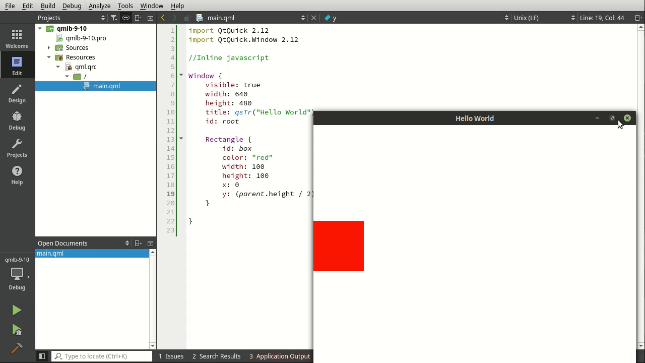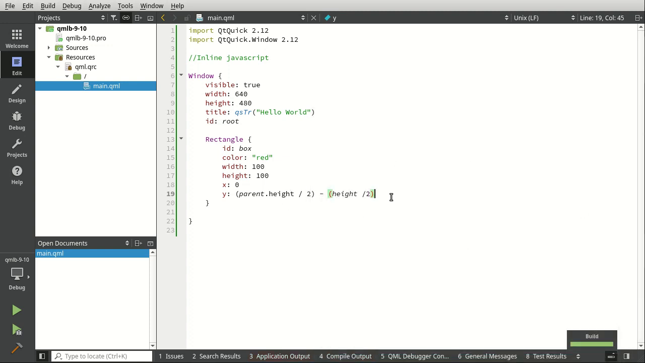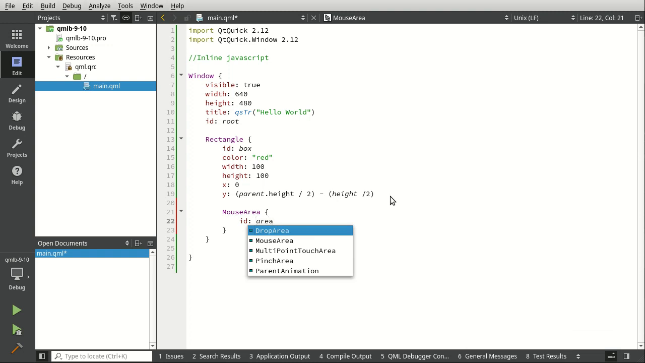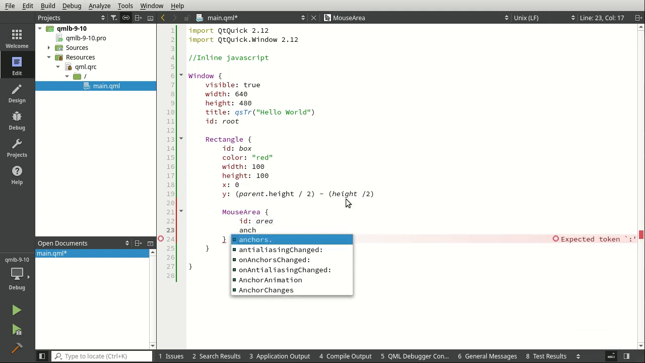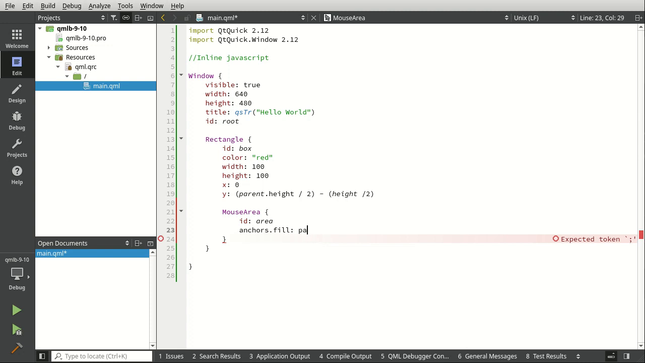Now we need to animate it a little bit. I don't even want to call that animation because it's more, you guessed it, just a mouse area. So we got mouse area. Let's go ahead and fill it. Now this is where we're going to implement two little JavaScripts.